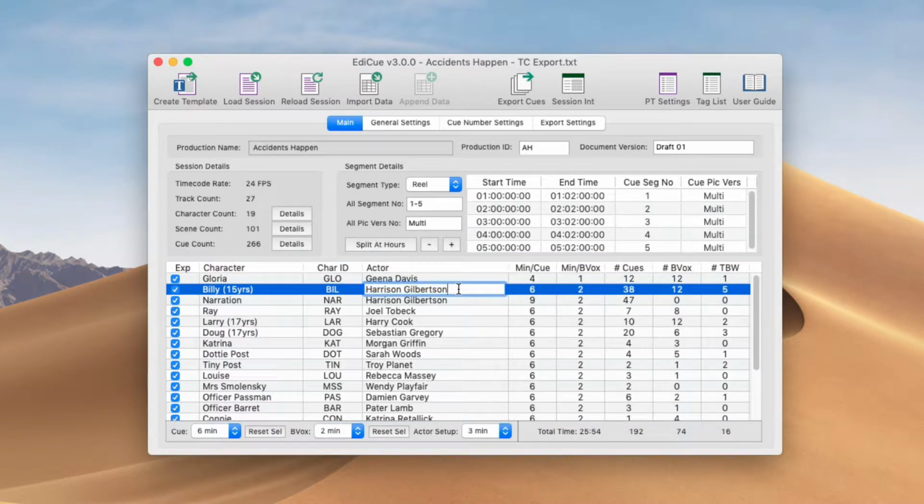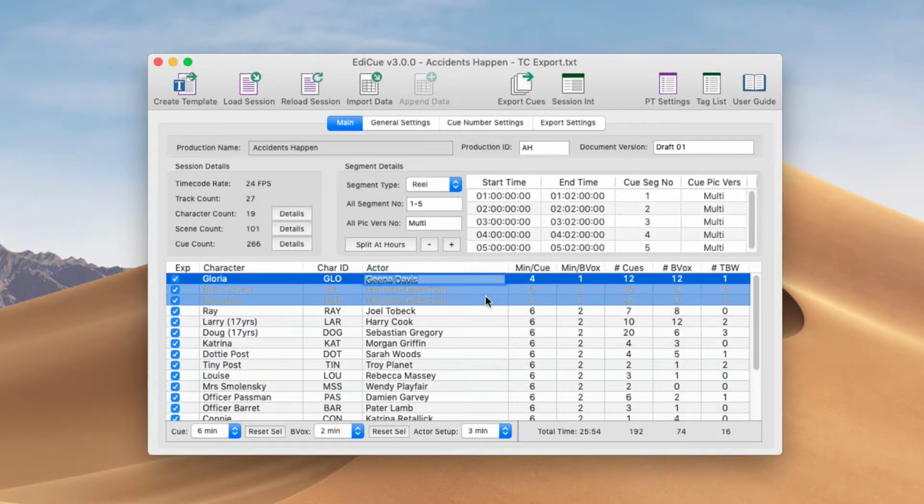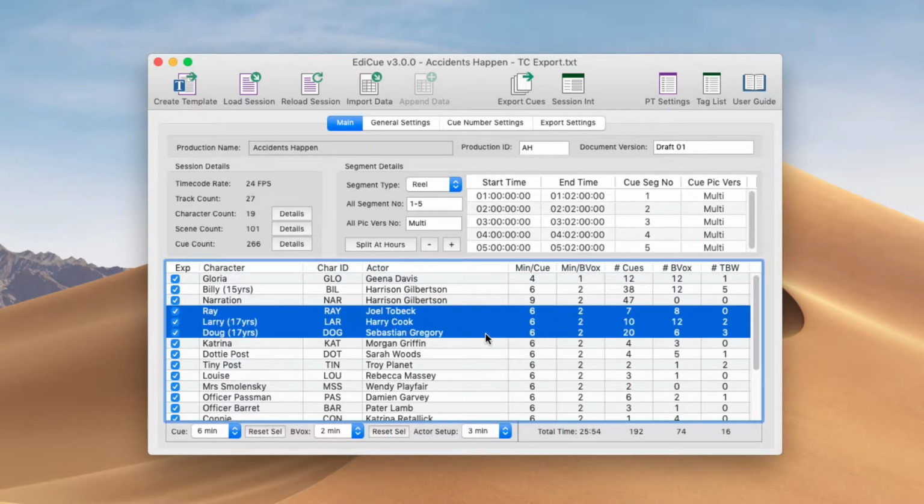The next thing you set here is the record time, or the number of minutes per cue for a regular cue or a BVOX cue. The BVOX cues are new in EdiCue version 3, and these are cues that are assigned to be breaths and vocal cues and can be assigned a shorter record time. So you can enter these values directly into the list here, or you can select a range of, so we'll select these 3 characters here. You can assign a different record time here.